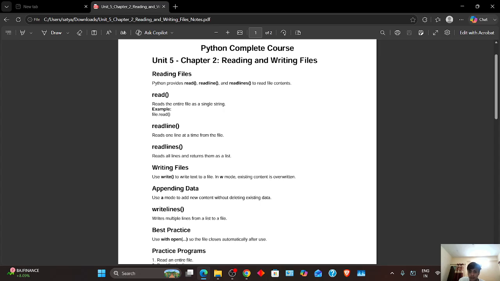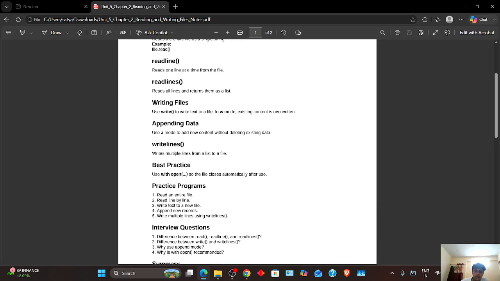If you use append mode, it will add new data. For example, if you write a student name and roll number, and then you append something like class and section, it will add it below, and it will not delete the roll number and name. Like this. The next one is the writelines method. It writes multiple lines from a list to a file.